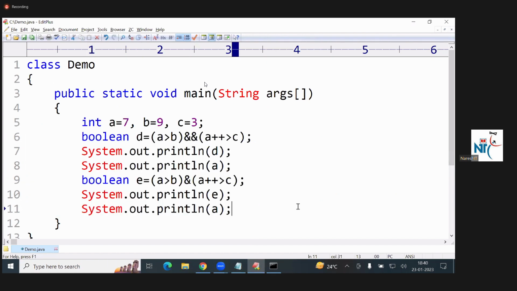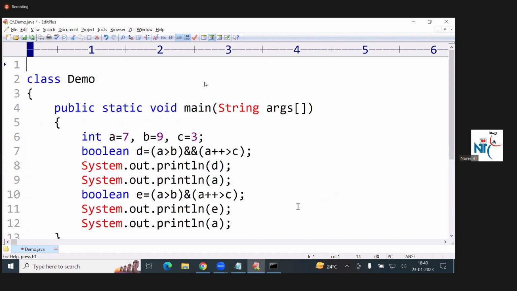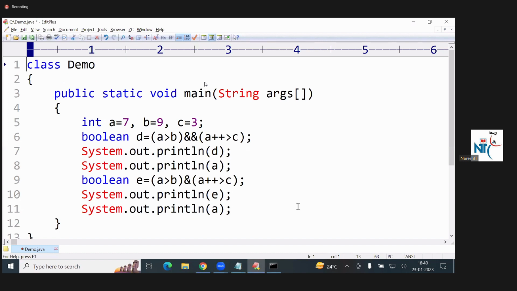Now, this is a program to show the difference. Write this one, just an example. Online students, your doubts, write them in your notebook. At the end of the session, I'll clarify your doubts. So what we are showing with that example is the difference between logical and bitwise AND.